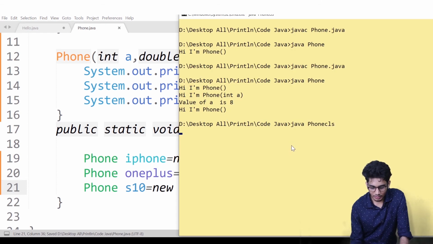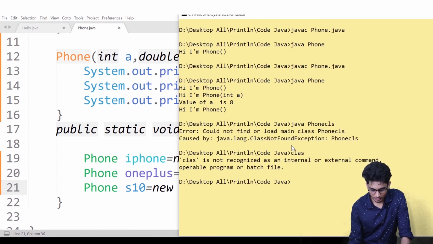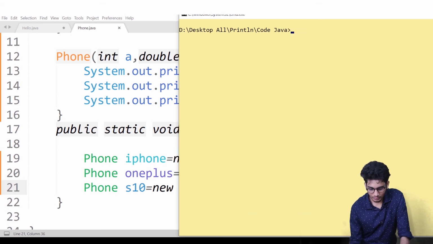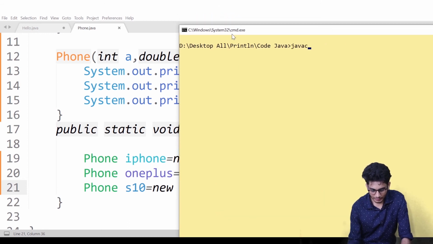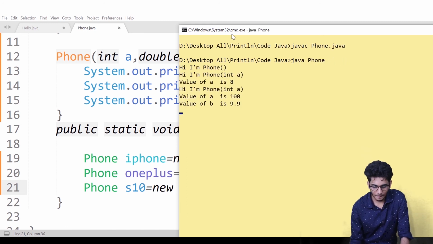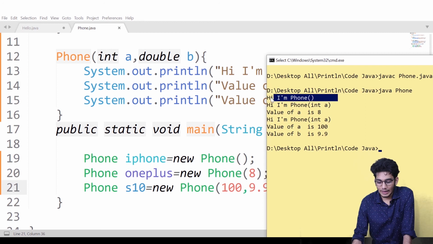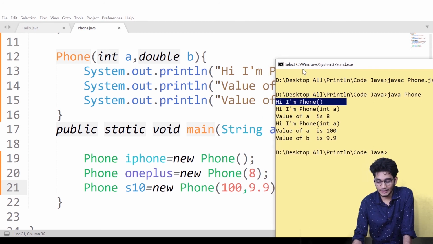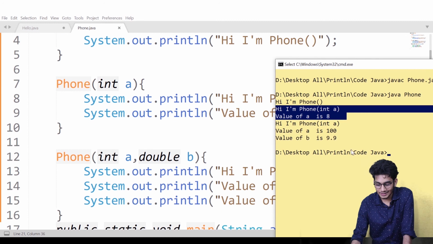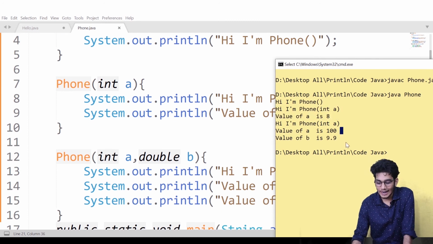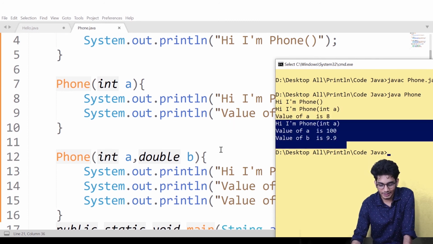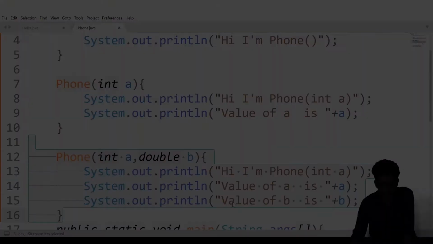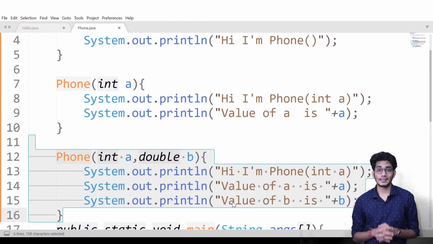Let's compile this code. javac Phone.java, then java Phone. See what we are basically doing. At first we have called the non-parameterized constructor using iPhone. After that we have called this constructor using OnePlus, and at last we have called this constructor using our S10. See, we have successfully overloaded our constructor.